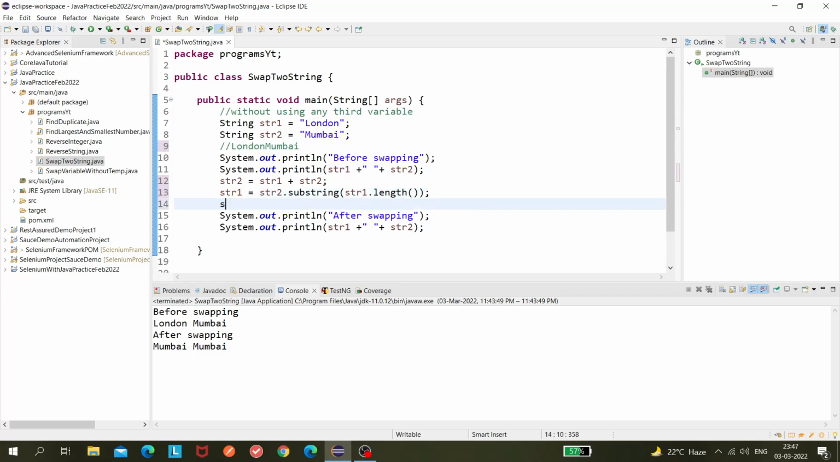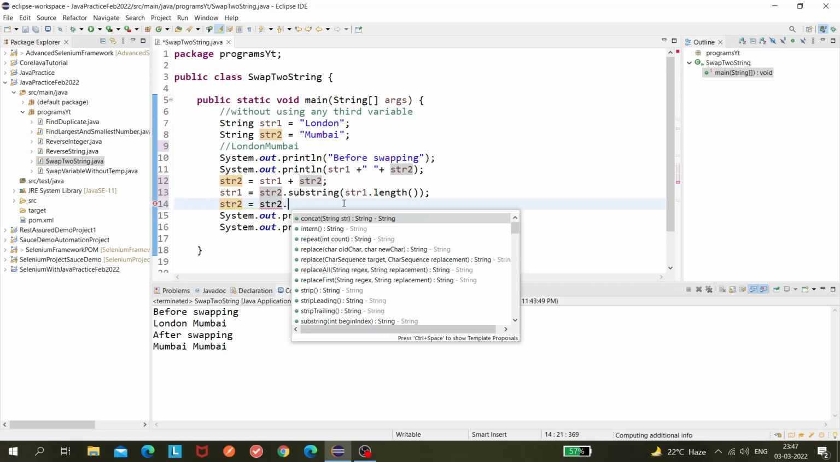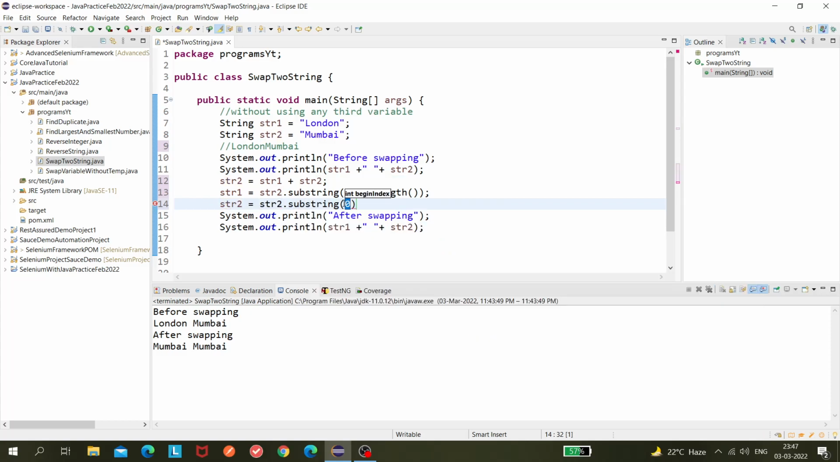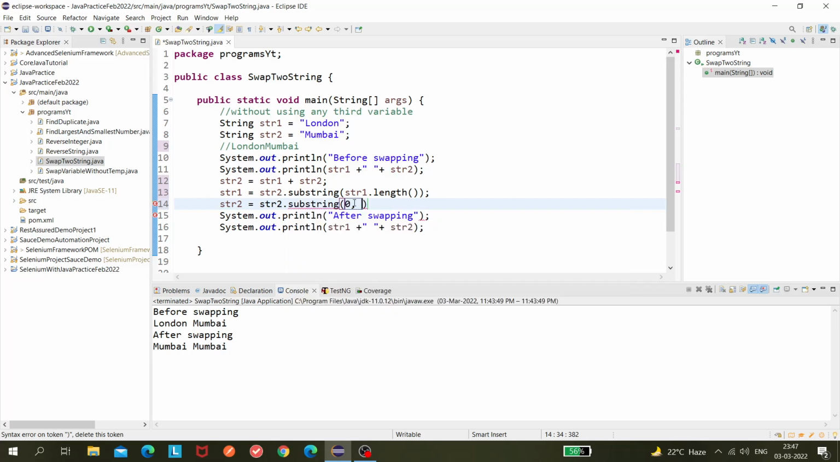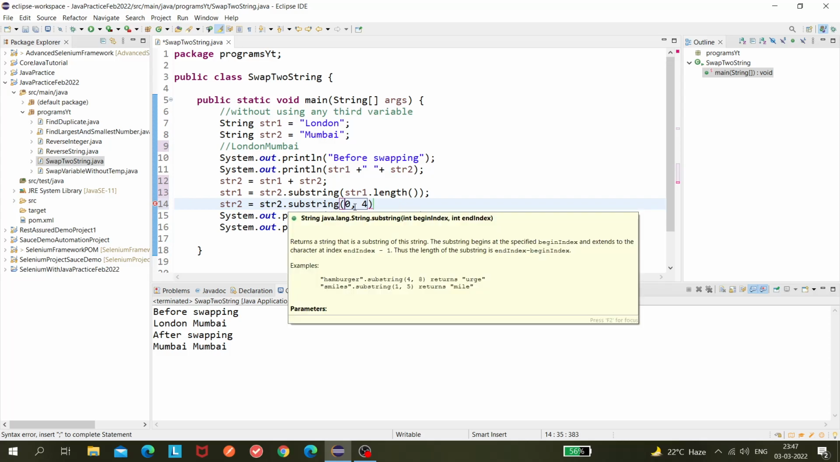Now we need str2. So str2 equals, again I will take str2, because this is holding the concatenated value, right? So str2 dot, again I will use the substring. Now what I want is London in str2, right? So to get London in str2 we have to give the zeroth index here, right? 0 comma, because as you can see there are a total of three overloaded methods, right? The one which we need here is this substring.